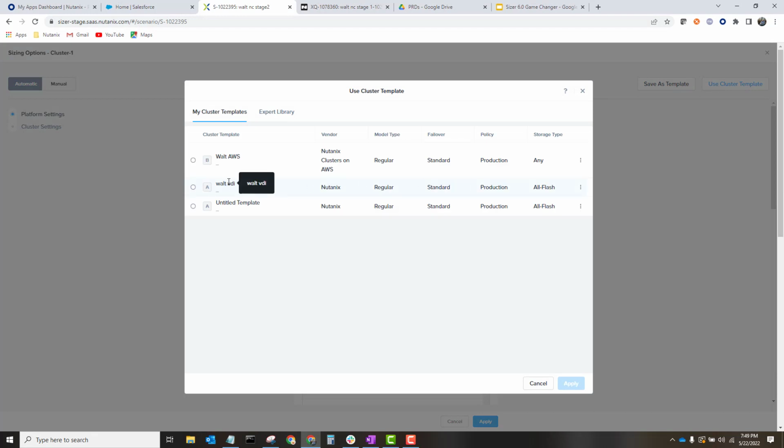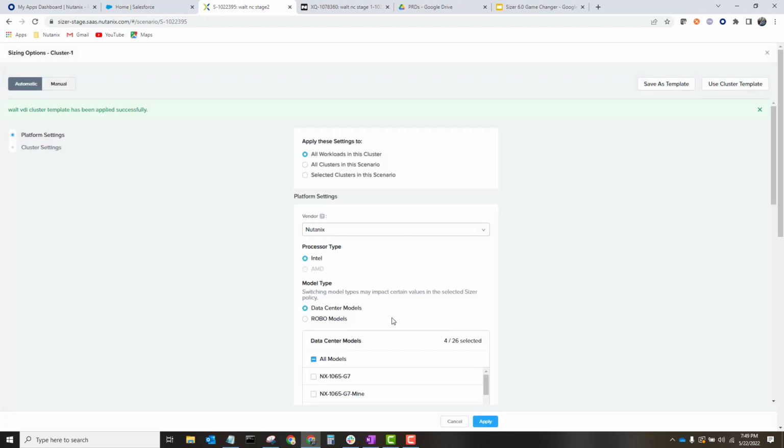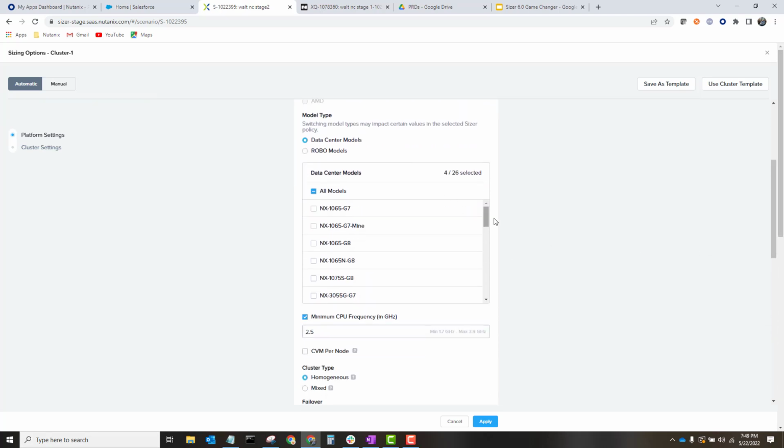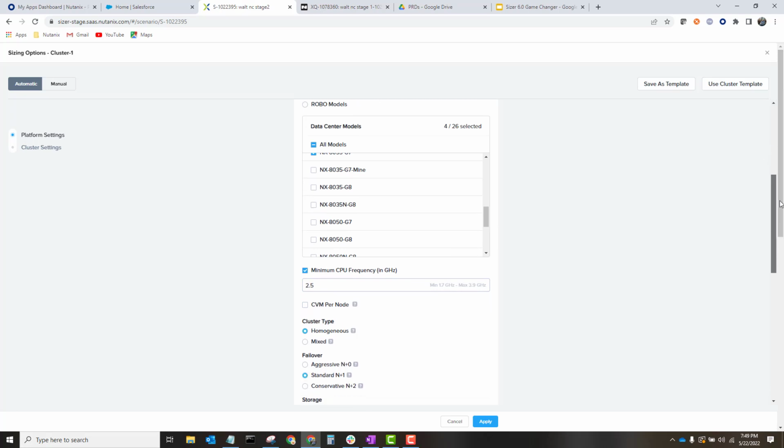I already defined one for VDI, and I'll show it here. All I did is hit that, I hit apply. Now I've got this new library. It says it's been applied successfully. It's been tuned for VDI. It's got certain models that are really best for VDI. It's got a better 2.5 gigahertz, kind of mid-range there. That's usually what you want.